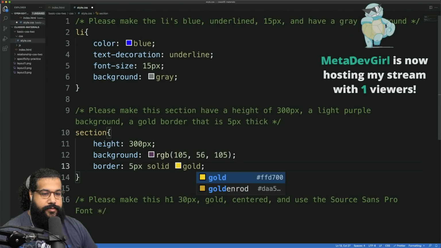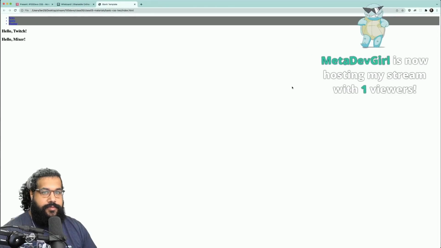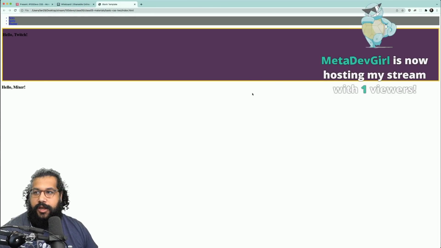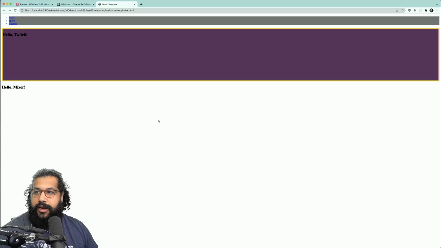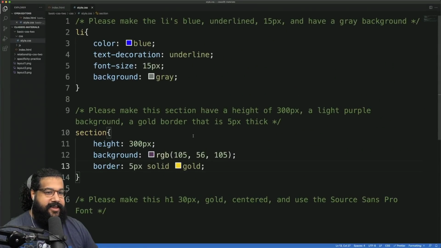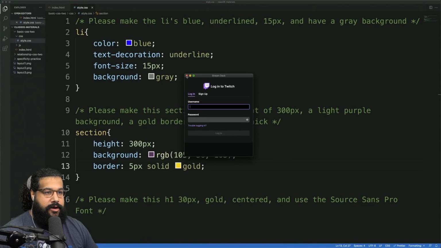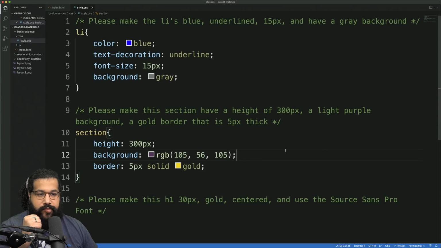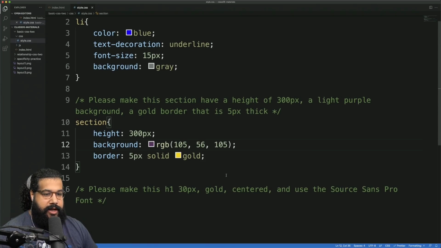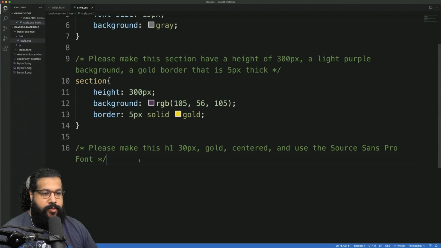Cool. All right, let's save this. Let's make sure this looks good too. Oh, beautiful. Look at us go. All right. Let's go ahead and do the next one here. Please make this H1 30 pixels, gold, centered, and use Source Sans Pro.